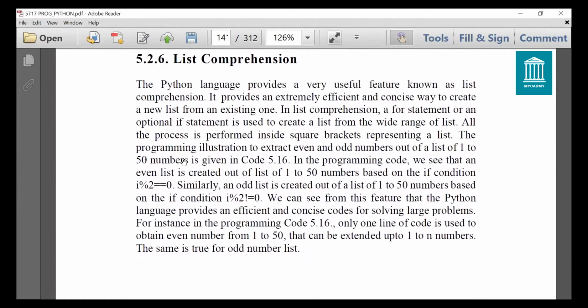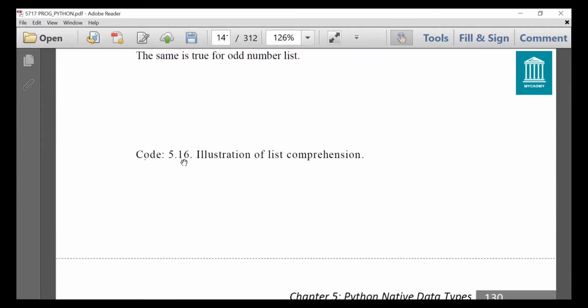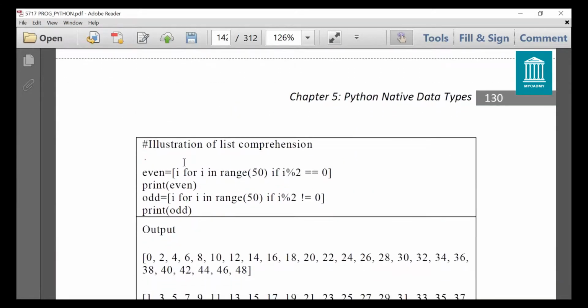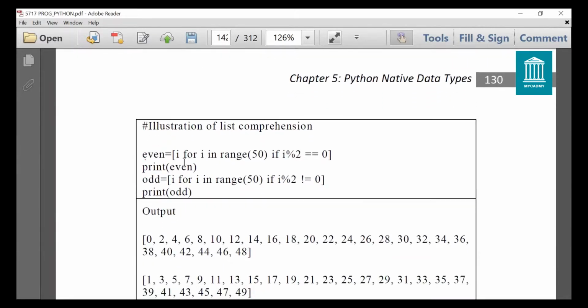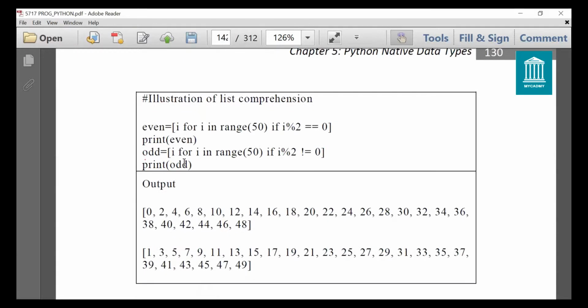Next is list comprehension. Just like English comprehension, where we were given a paragraph from which we make answers to questions asked from that paragraph. Similarly, if we have been given a list, we can extract data out of it, and this concept is called list comprehension. Even: what we are going to do is extract even elements from the list.